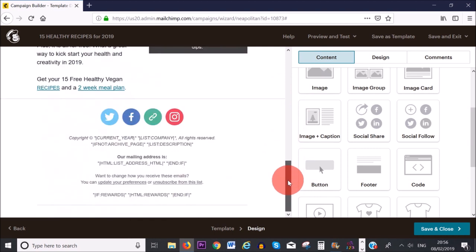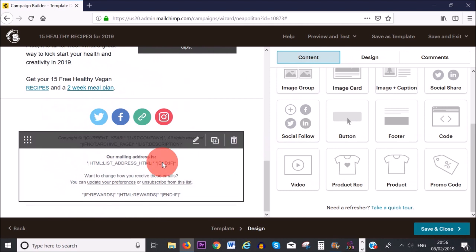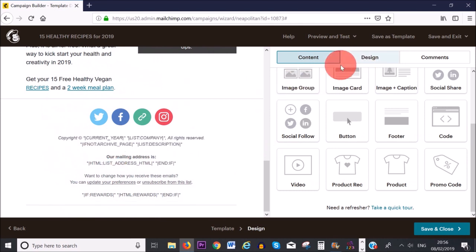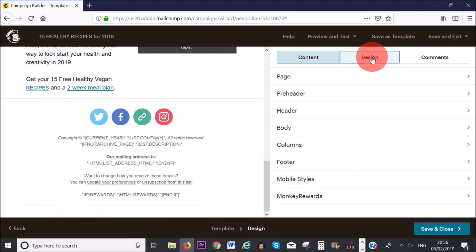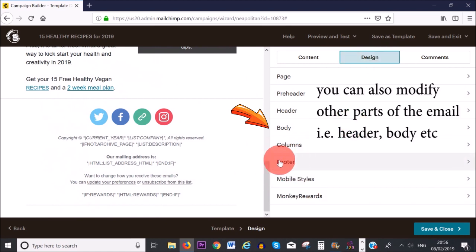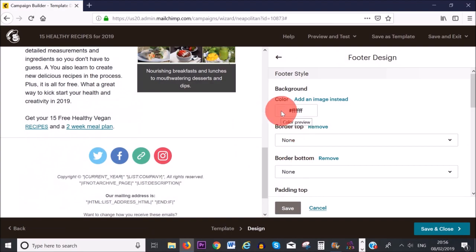So let me quickly show you how this is done. Now, if I want to change the background color down here in the footer area, what I have to do is click on design up here, and then select footer. And I want to change the background color.